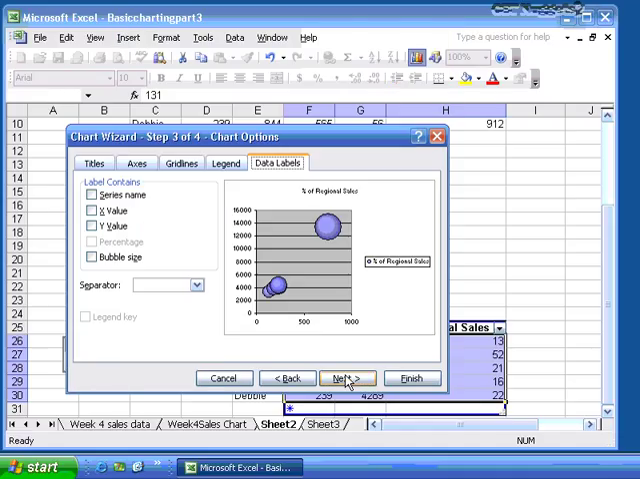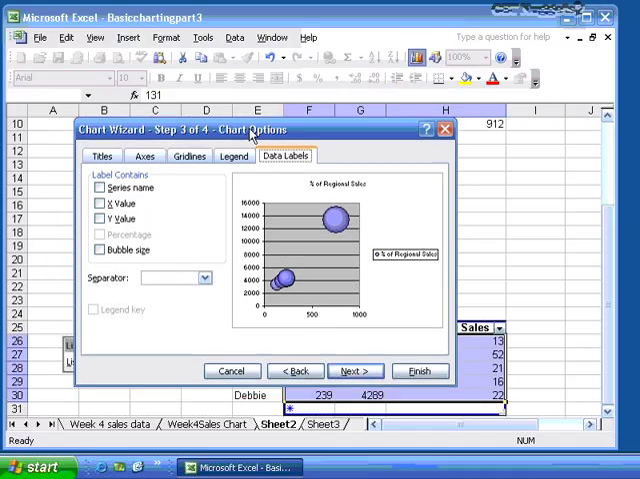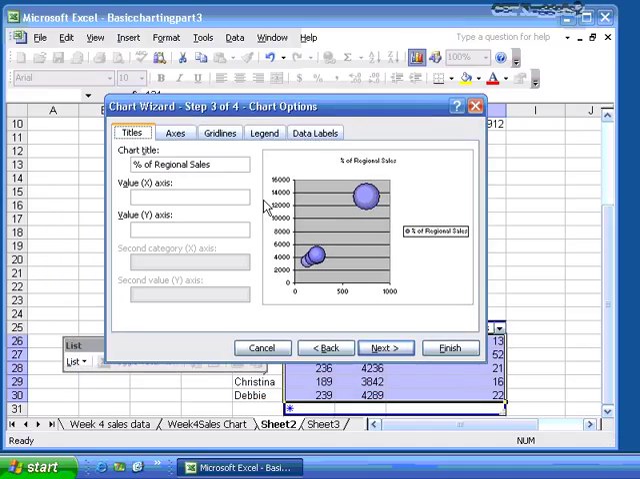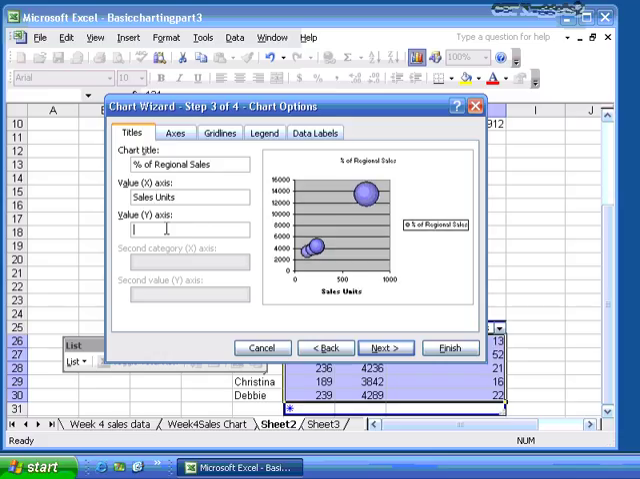So I click Next, and it says, all right, what do you want for your titles over here? Well, the value for the x-axis is going to be my sales units. I need to spell that. And my value for the y-axis is going to be my income for sales. And it's going to pop in there just a second.